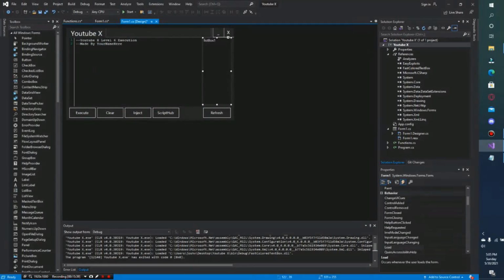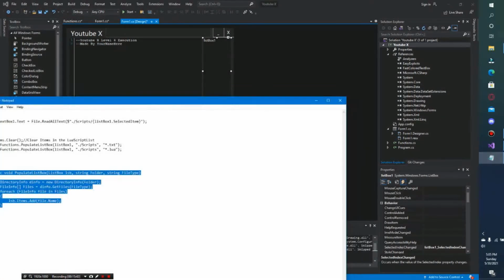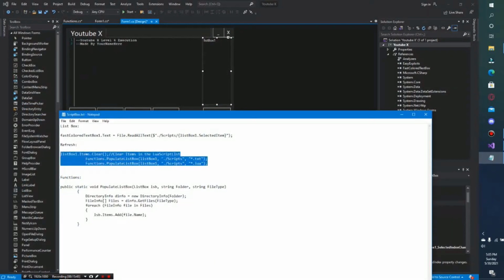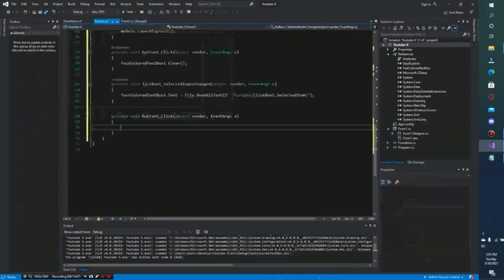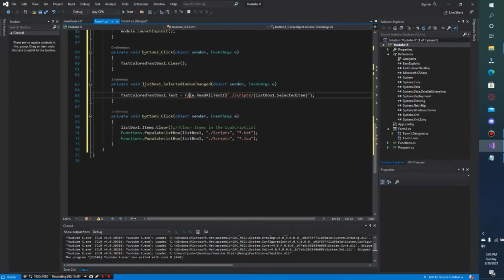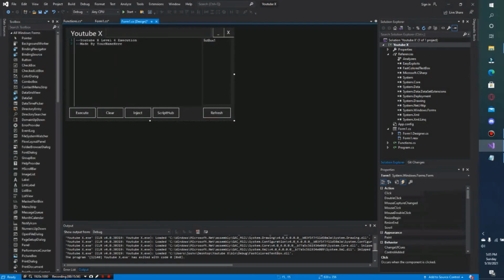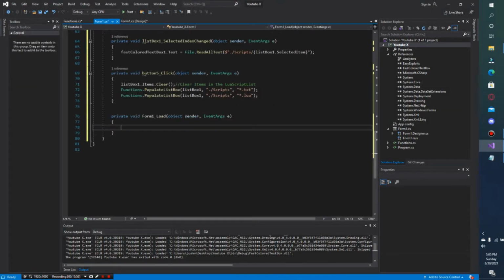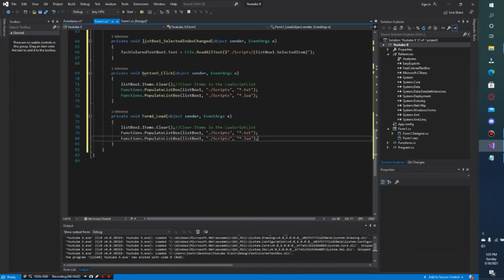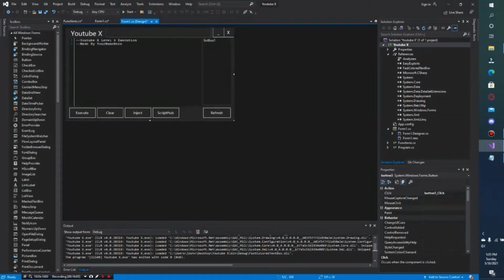So now we got the list box working, but I forgot to do one thing. We have to do a refresh button. So let's go to the refresh button right here and paste that right in there. Oh, never mind, this is underlined. Let me fix this. Just add System.IO again. Also click right here on the form, which takes you to what it does when it loads. Just paste the same code for the refresh button.